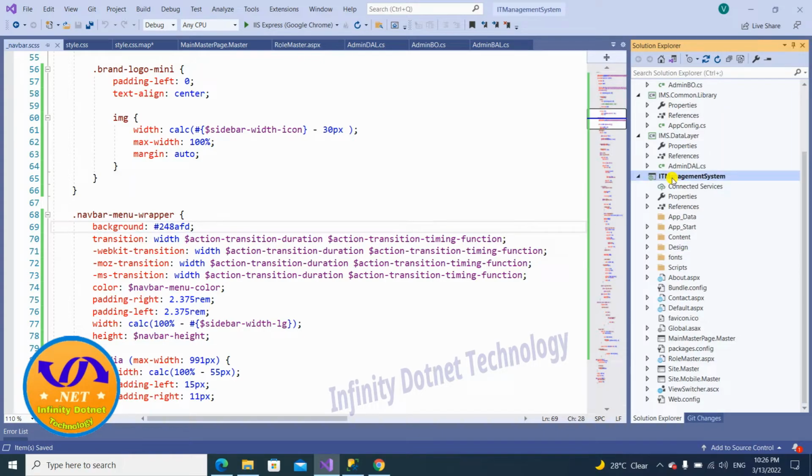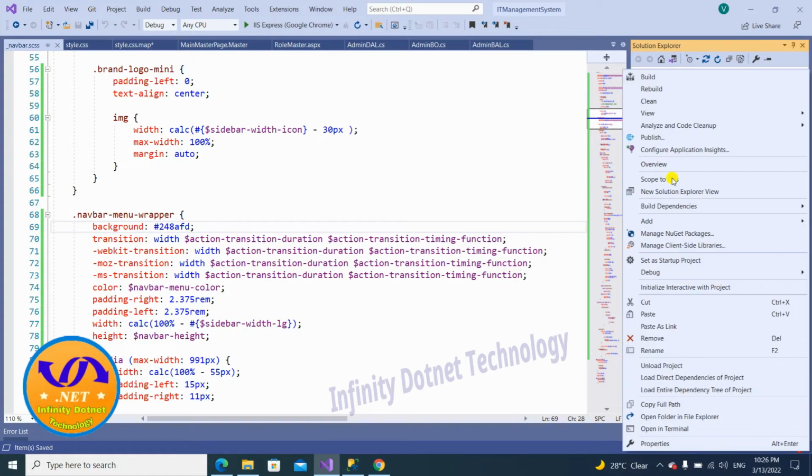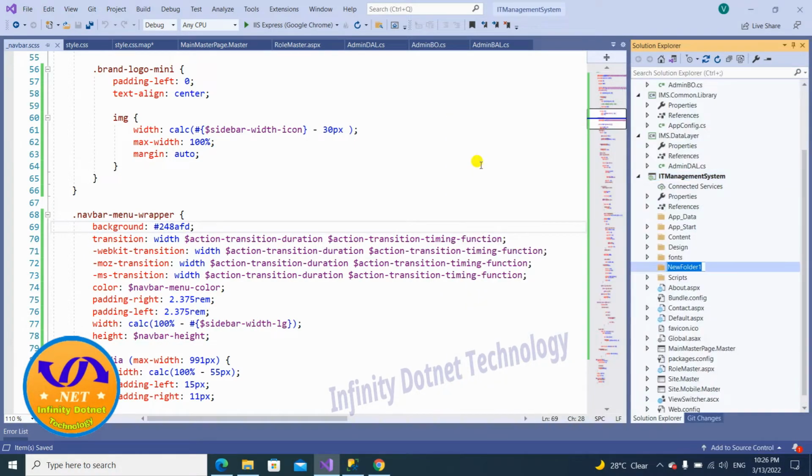Now I am creating a new folder in the IT management system, that is the image folder, for the external image. Adding that new folder. So add new folder, image, then paste here the logo, add here, added.